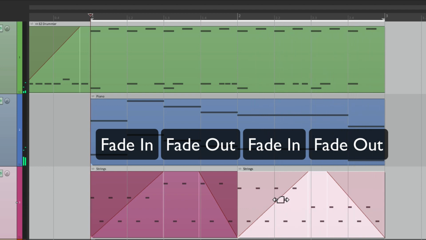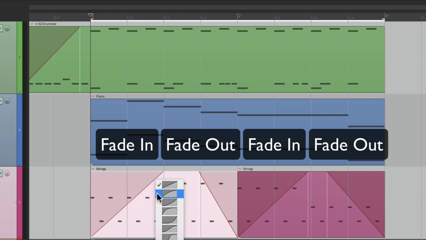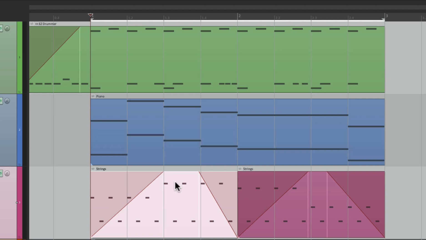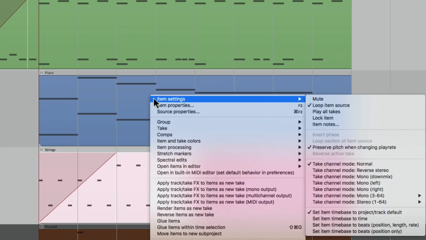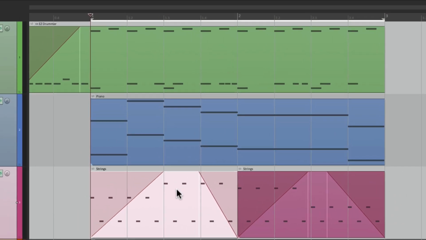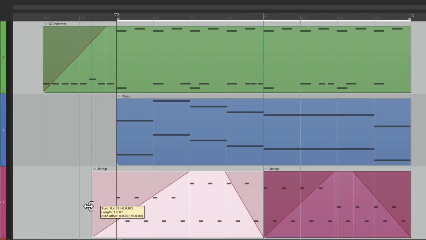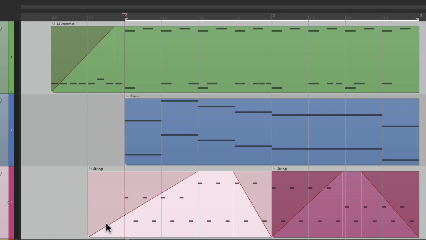But there's one problem with doing it this way. Everything fades in from zero, no matter what shape we choose. They're all going to start at zero. But we can fix that by fading even earlier. Just right-click, go to Item Settings, and turn off Loop Item at Source. So the item's not going to loop. And now we can drag the left side, and it moves the fade even earlier. So the beginning is a bit louder than zero, or the velocity starts a bit higher.